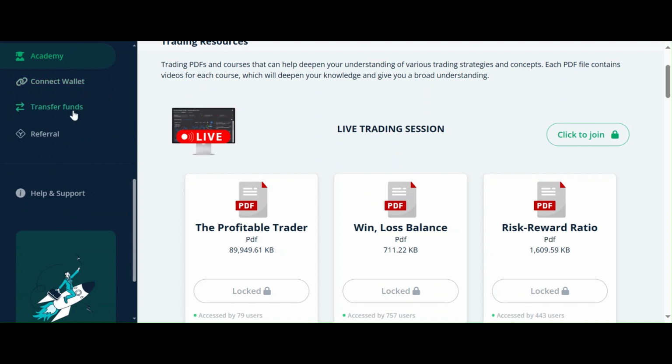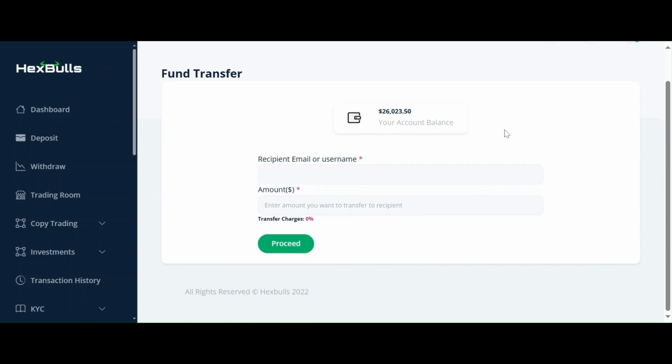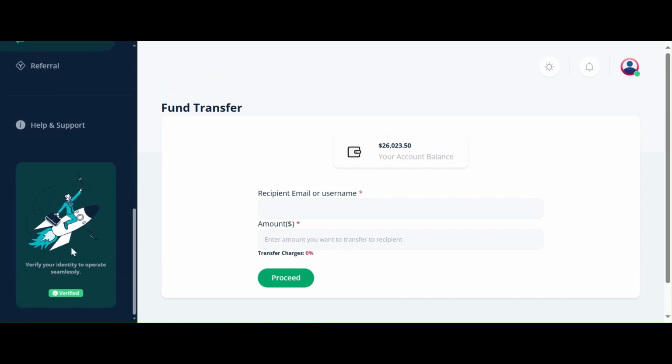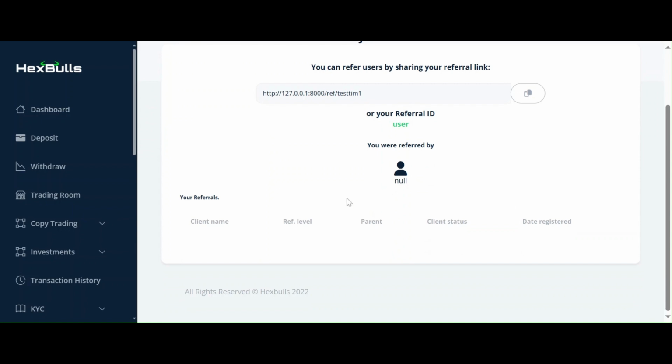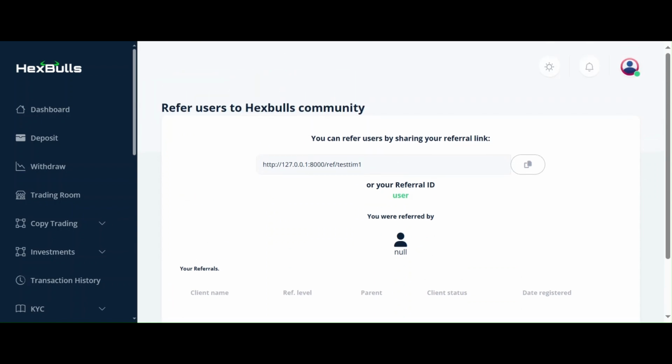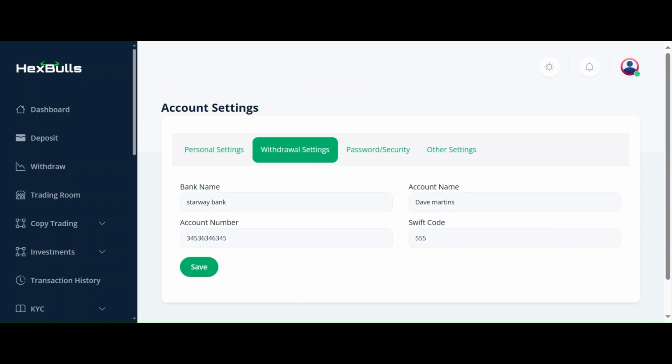And also transfer funds here with the email, with the amount you want to transfer. It will be sent to the person, right? So this is the referral. As you can see, I have zero active referral. I can just copy my referral code here. So this is our profile. Withdrawal setting.